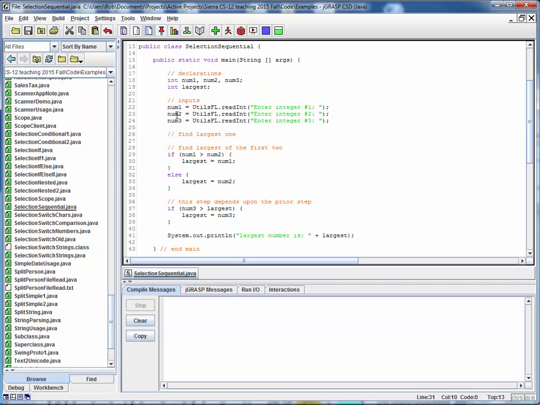We're prompting for those three numbers using our utilities class. And then we want to find the largest of those three numbers in stages. So what we're doing first is we're finding the larger of the first two numbers in this if-else structure, and then we need that outcome before we can compare that intermediate result to the third number to get what is ultimately the largest of the three numbers. And then we're printing it out.